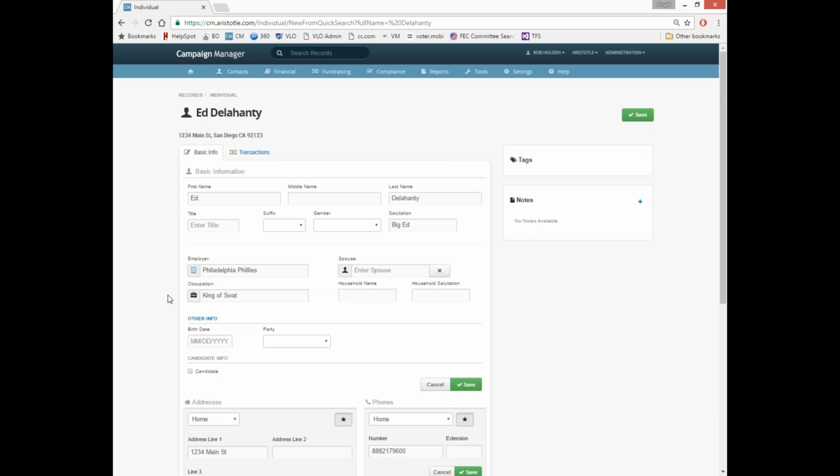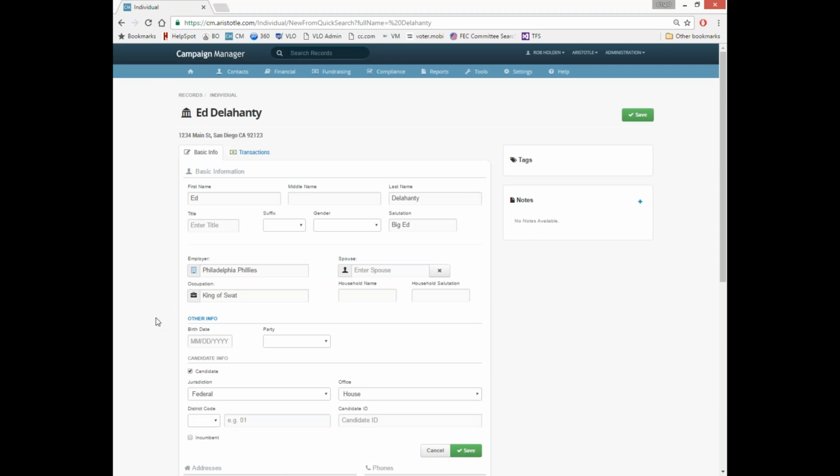So if the record that we're attempting to create is a candidate, you'll want to make sure that you check the box and then fill in the information for that particular candidate with their district code, so the state, and the number of their district, and then their candidate ID.